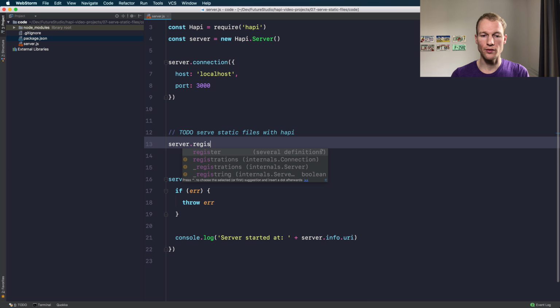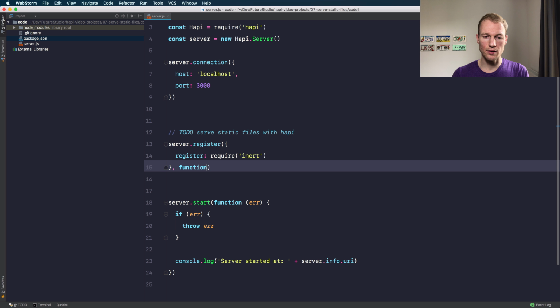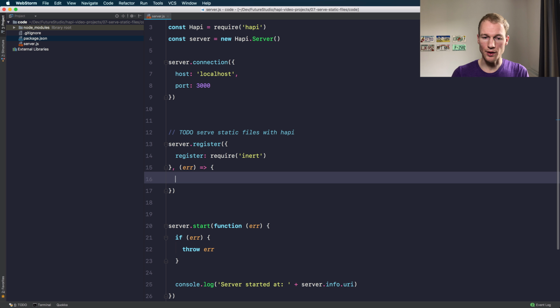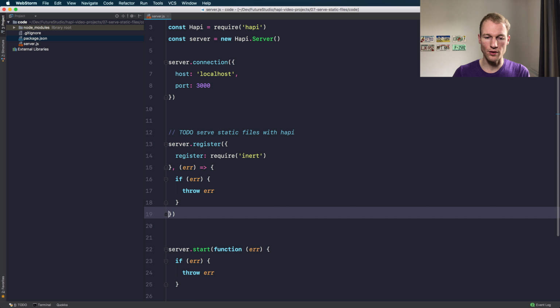Therefore, just use the server register method and pass an object that requires a key register. We just require the Inert plugin, and now we need to handle the callback. We will simply check if an error occurred during the plugin registration. If anything went wrong, we will throw an error so the server doesn't start properly, and you should do some kind of error handling for yourself. Just throw the error so that the server won't start.